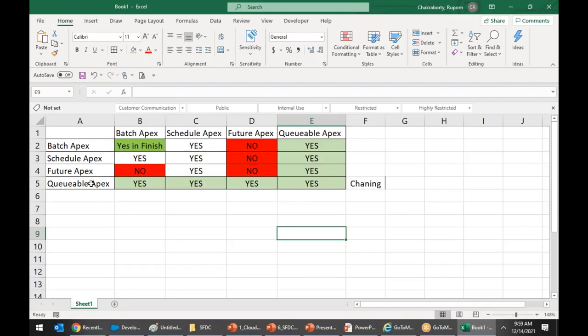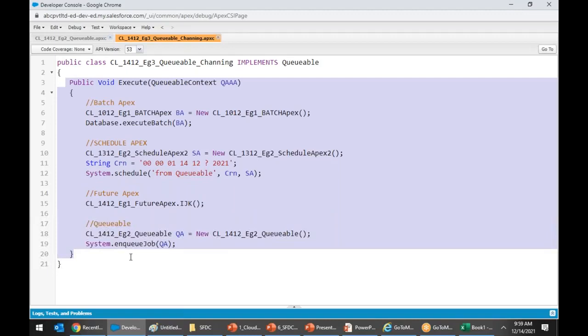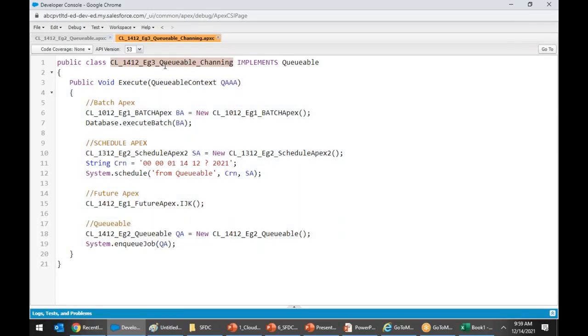Now, this Queueable Apex, can I call schedule inside it? Can I call Queueable? Yes. This is a Queueable. Inside the Queueable, I can call schedule Apex. Right? For example, here I will schedule for 2022.